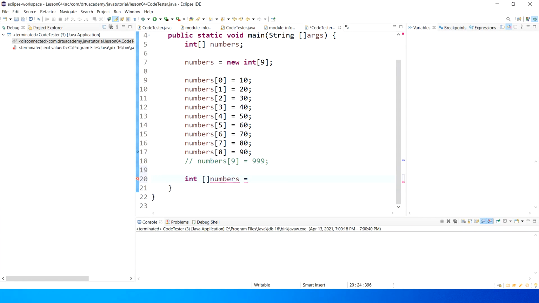We can do the declaration and the assignment at the same time. Just use the braces. 10, 20, 30, 40, 50, 60. Sorry.